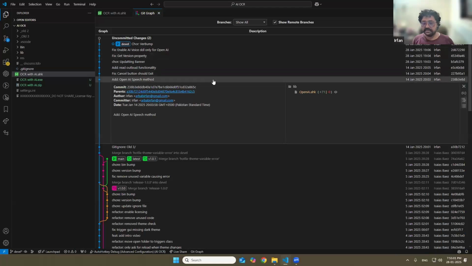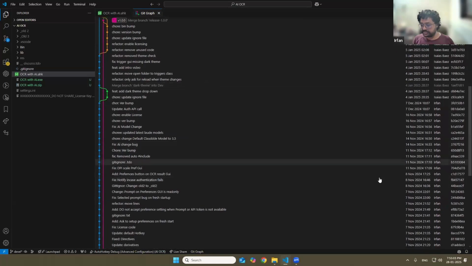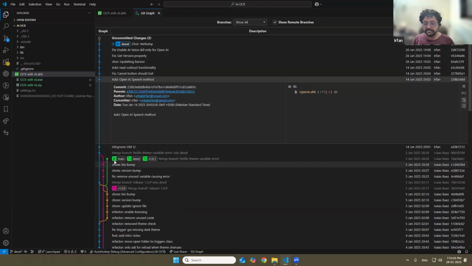So this is the history I'm looking at. But I can switch to the branch, so I can switch to a different release. If a user tells me, give me the previous version, it was working fine for me, I will double click here, go to the binaries folder, and share it with him.